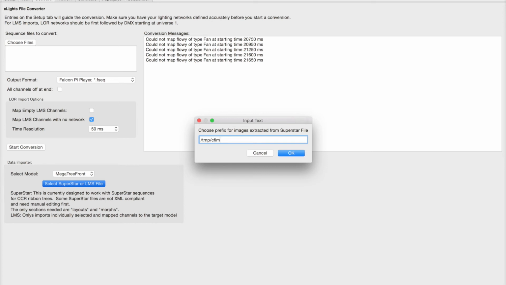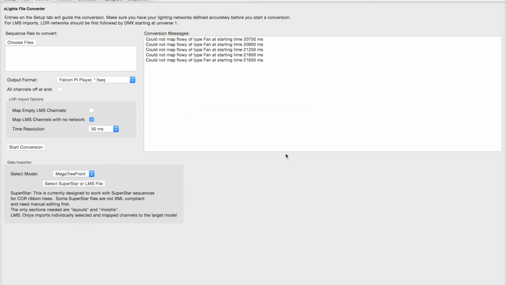Crazy Frog images. Just give it a prefix. It's automatically going to put _1, _2 as it goes through and extracts all the images. And there's a lot. The stuff from Holiday Sequences.com generally have 200 or 300 images in them, so you definitely want to find a nice place for them. You'll also then just hit OK, and it'll go through and import everything. You'll notice that there were a few effects in there that it couldn't map, so it'll let you know that you may have to go through and adjust those.